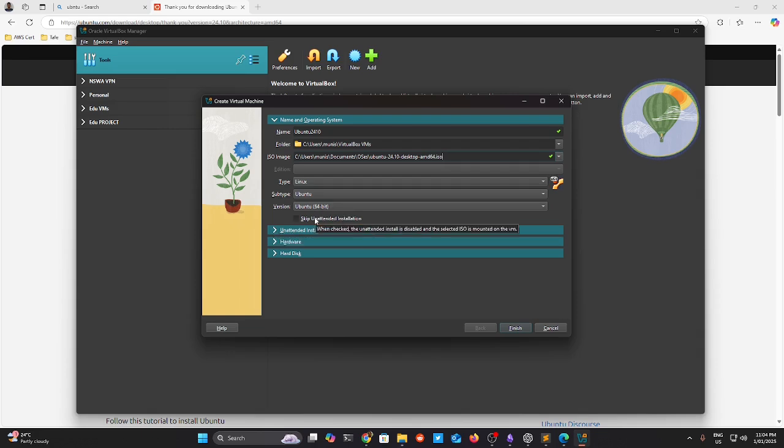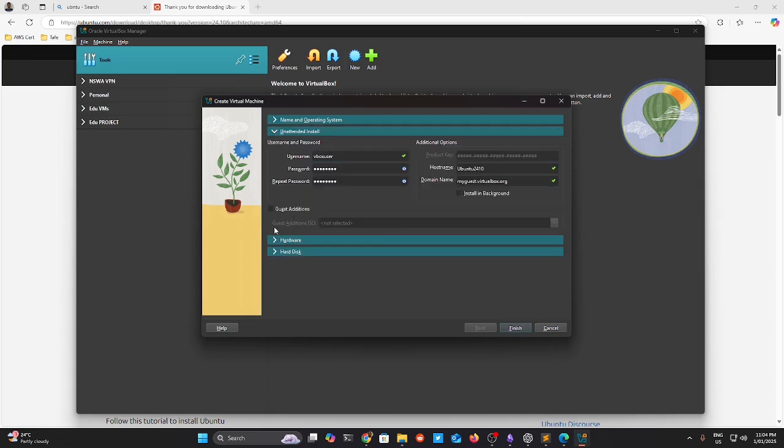Okay, I'm not going to check Skip Unattended Install. I'll go to the next step, which is the unattended install. Again, I need to create my username. I'm creating the username with my name, and any simple password will do. Ideally, you should create a complex password, but this is just for demonstration. So I'll keep a simple password here, and this is my host name. It's okay, the domain name doesn't matter.